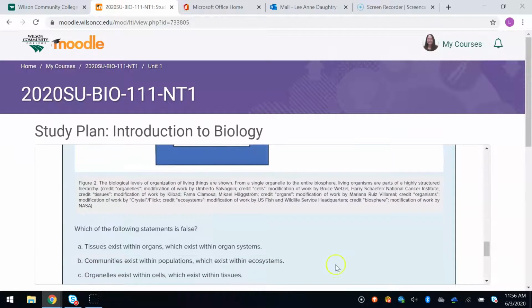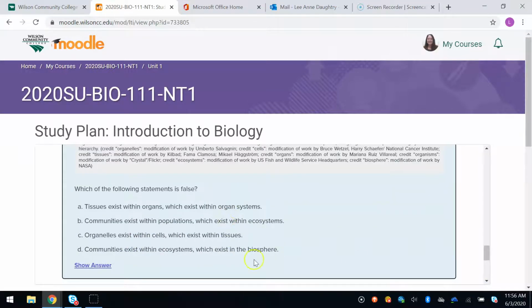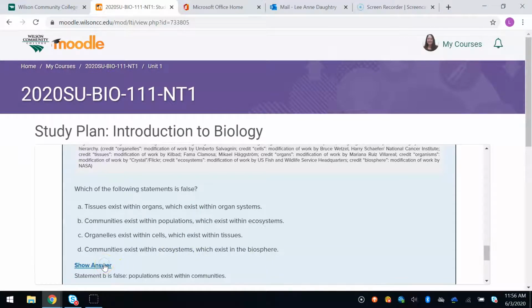Okay, here's a question. By looking at the figure above, which of the following statements is false? A question within the study plan could very well end up on the exam. So all you have to do is show the answer and it gives you the answer. Answer B is false. So even if all you do is go through the study plan and answer the questions that you see within it, that will help you as well.